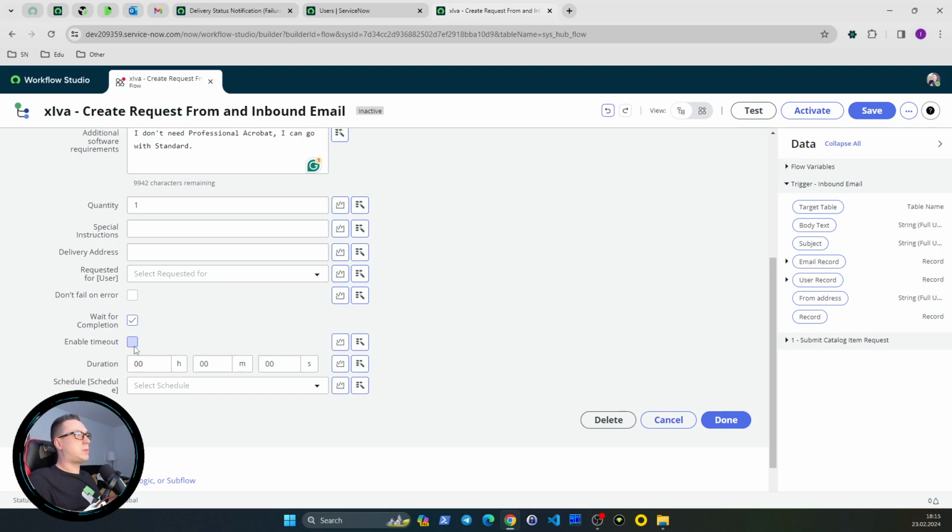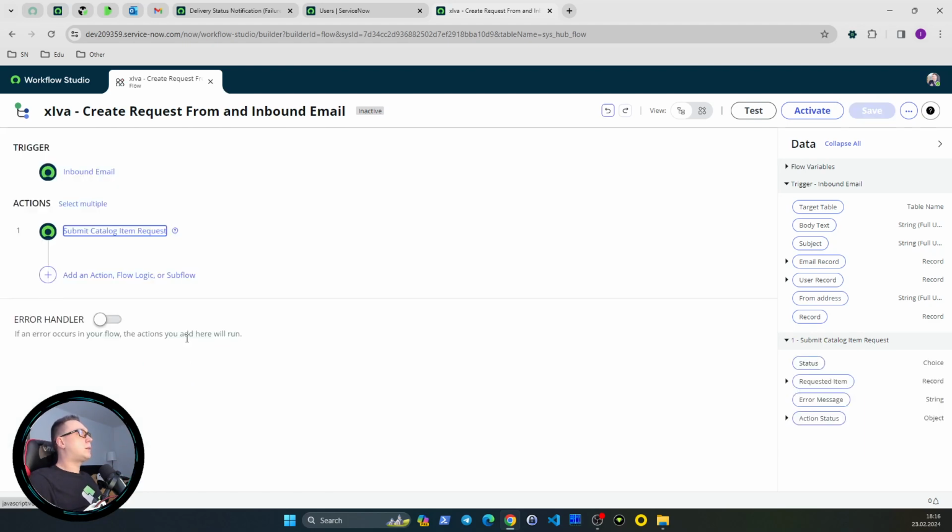We are not going to enable timeout. However, if you need it, if you want to make sure that none of the requests hang out there, or that you are not waiting for some of the requests where it's not needed, you can use enable timeout. If the time threshold goes over, then the workflow will just skip this step and proceed further. We don't need anything like that, so we are just accepting as is.